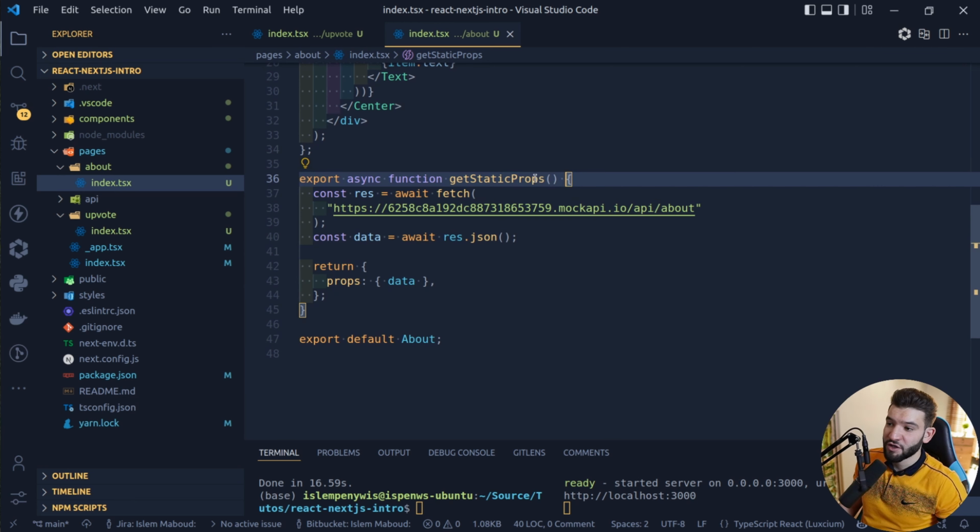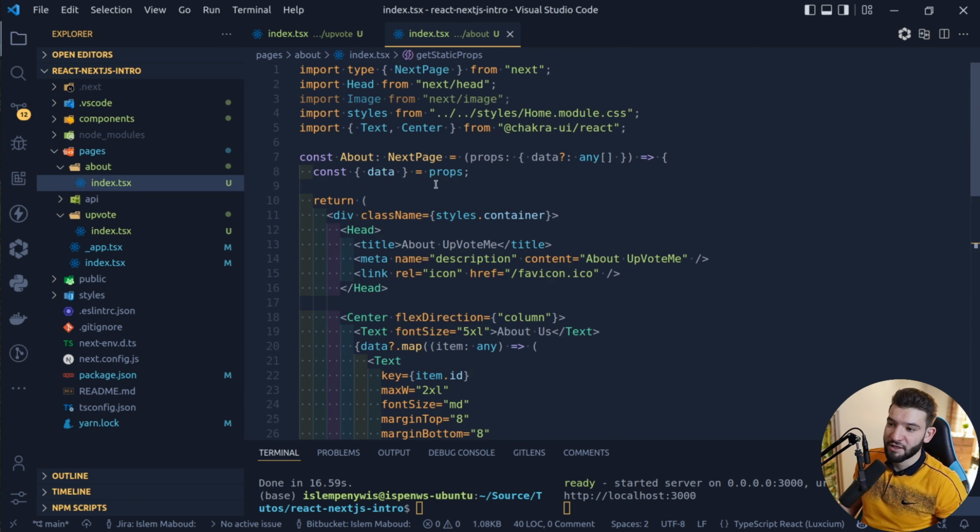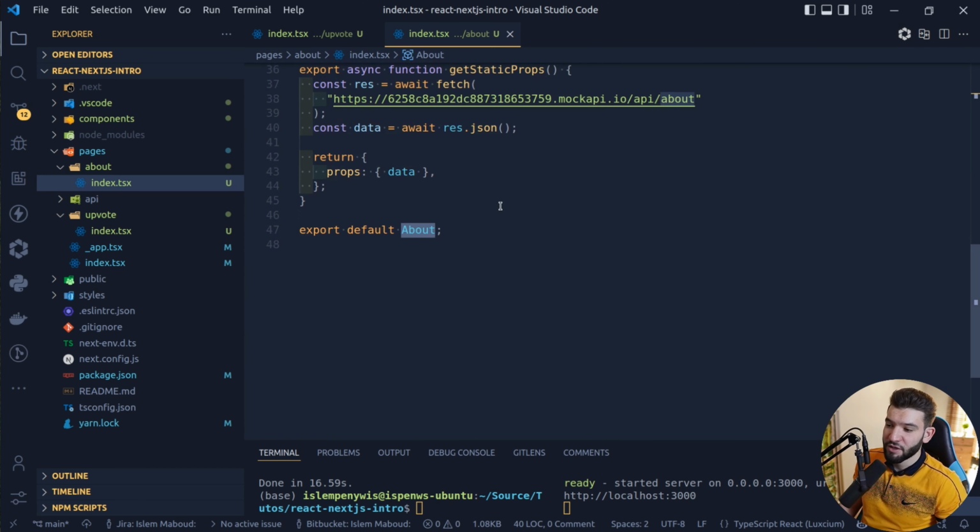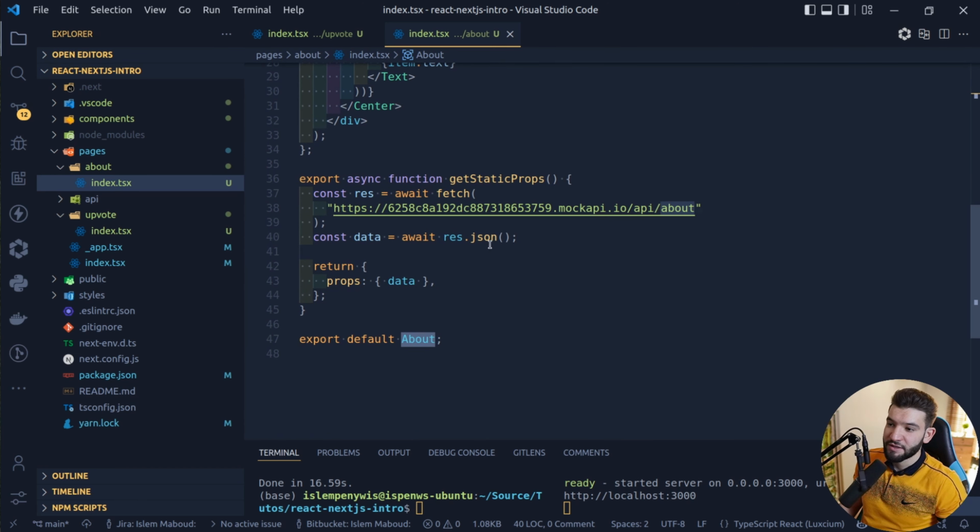So whenever this particular function is accompanied with an about page or any other components, what is going to happen behind the scenes is that every single time it does a request, it's going to use the cached one, because this one will be called only at build time, not on every single request, only at build time.